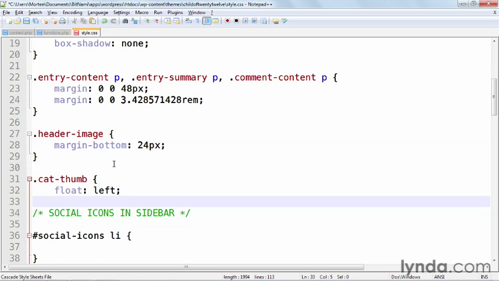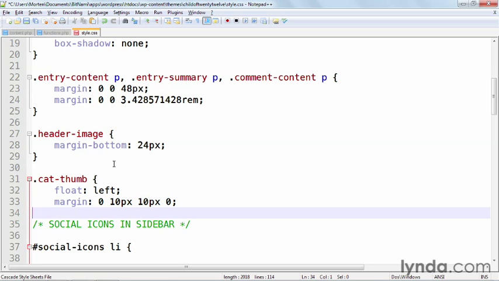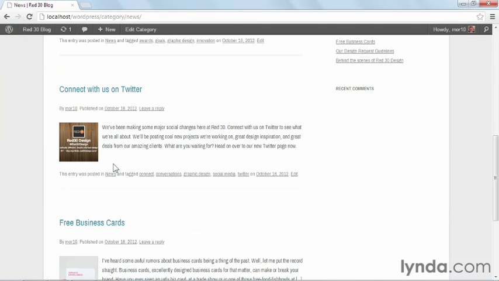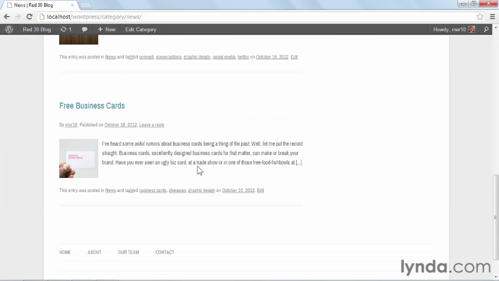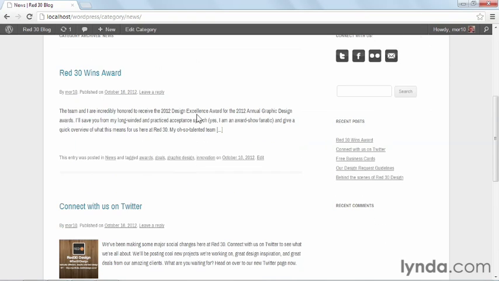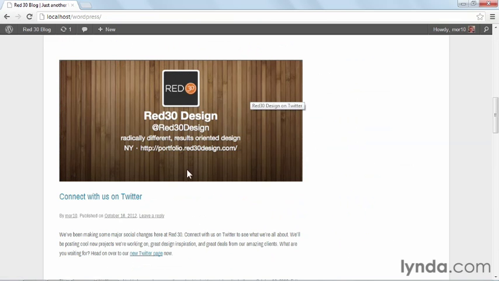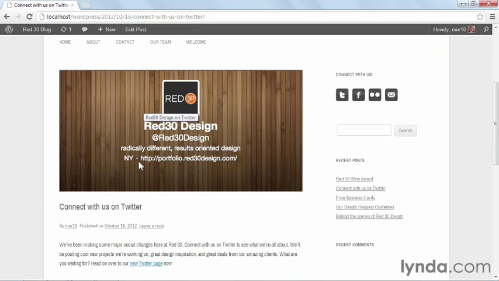And I'll also give it a little bit of a margin. So I'll say margin, top margin 0, right margin 10 pixels, bottom margin 10 pixels, and left margin 0. And then I'll close the style cat-thumb, save style.css, reload my page again. And now you see the thumbnail hovers nicely to the left of the content. And just to make sure I didn't break anything, if we jump back to the front page, scroll down, you see we still have the gigantic featured image here. And if I go to the single post, we still have the gigantic featured image here.